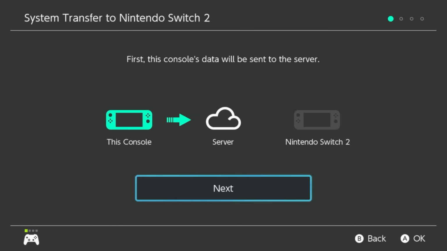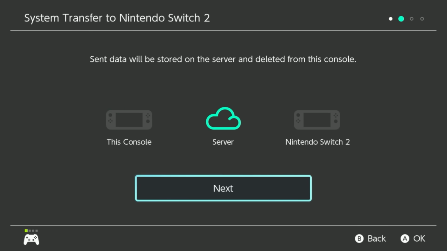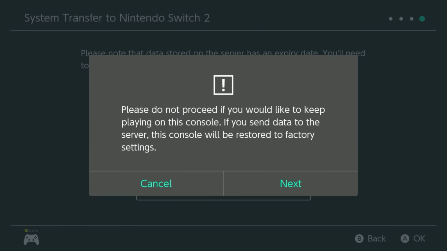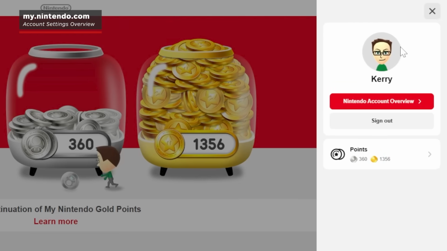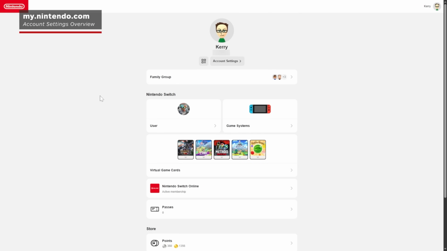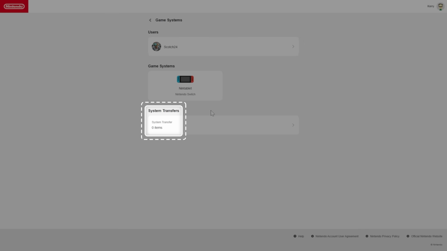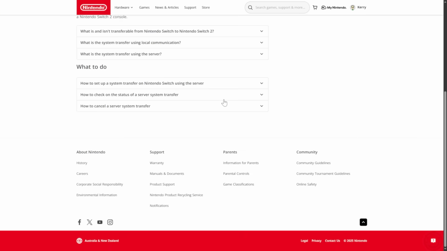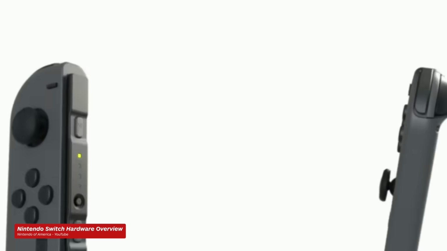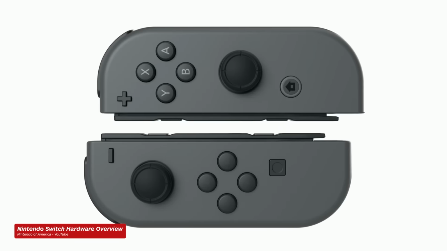It's important to note that if you don't complete the system transfer within a year of placing the data on Nintendo servers, you will lose that data, as they won't store it for longer than that. You can manage any transfers in progress by logging into your Nintendo account at my.nintendo.com. From the Nintendo account overview page, select Game Systems, where you can see the status of any transfer in progress, as well as instructions for how to send transfer data back to your original Switch system if you change your mind.